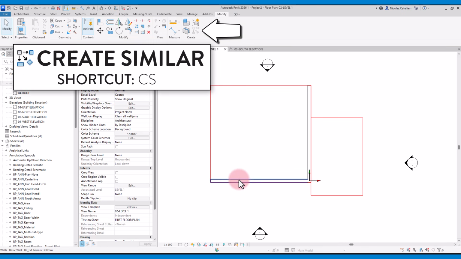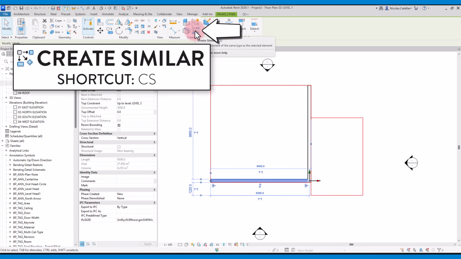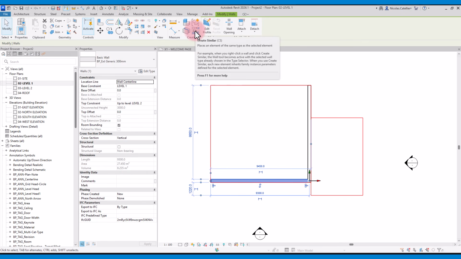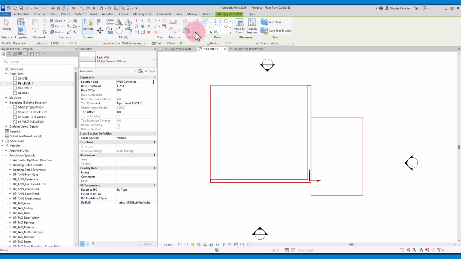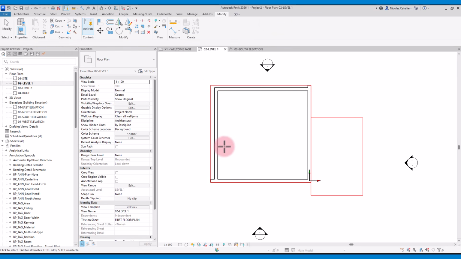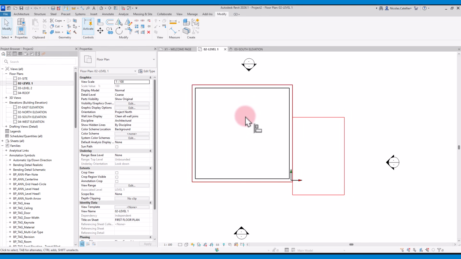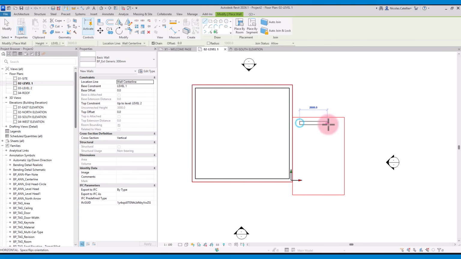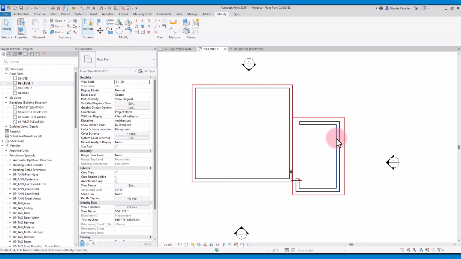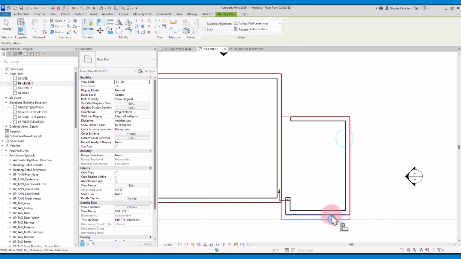Another useful tool is called Create Similar, which you can use by using shortcut CS. This will create another element using the same type category as the selected one. We use it to quickly create a bunch of other walls. When the walls are created, we use the Align tool to adjust their position to match the red line's layout. We use a similar technique to create walls for the garage. Create a rough layout and use the Align tool to adjust the position.